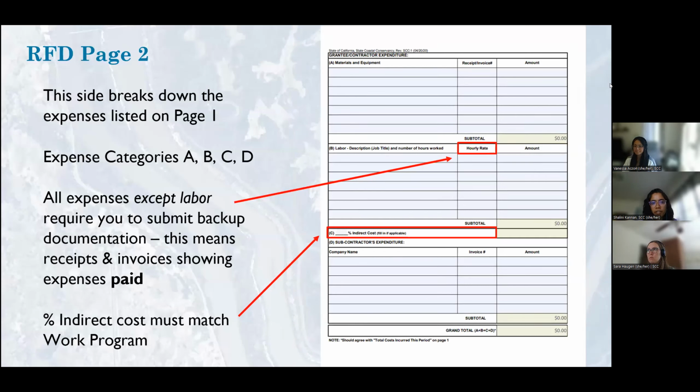This is page 2 of the request for disbursement form. And this side breaks down the expenses that are rolled up on page 1. And it's listed by expense on this side. And there's different categories on the form: materials and equipment, labor, indirect cost, and subcontractor expenditures.